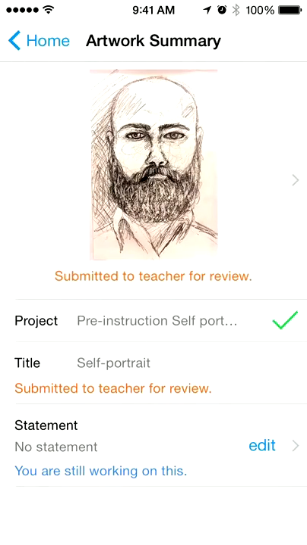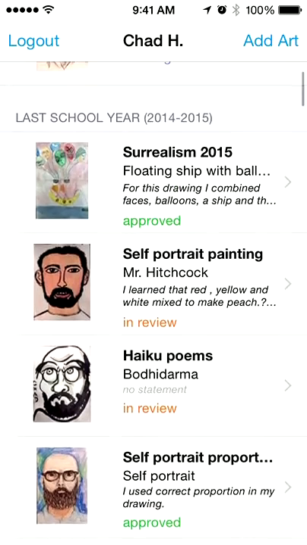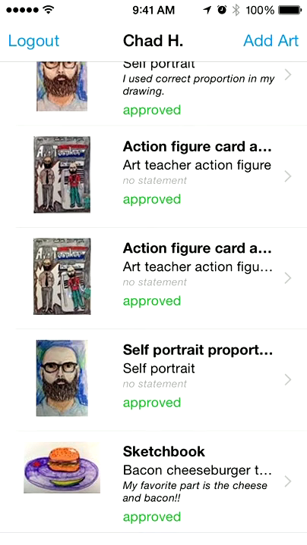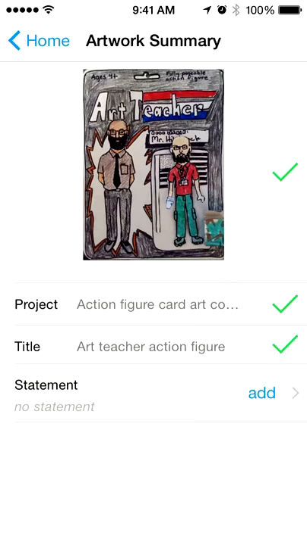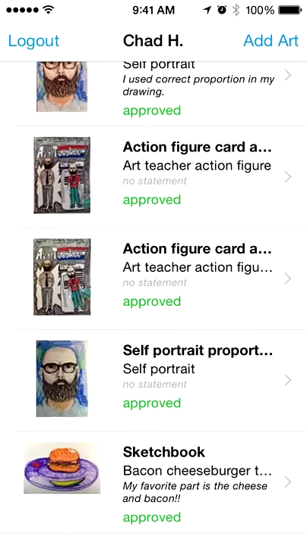I'm going to go back to where it says Home. I can do any of those sorts of things that I just showed you with any of these artworks here. So for instance, my action figure card art, I can tap on that. And even though I uploaded this last year, I have the ability to go in. You can see there's an add button down there by statement. I can go in and I can add an artist statement. I'm not going to do that now.